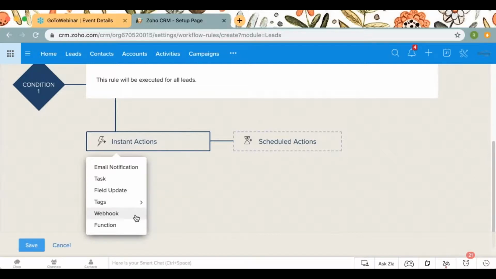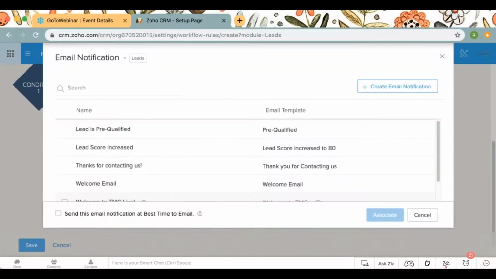Webhook is where you will involve a third-party app. Function is if there are things that you need to do that aren't listed here, you can customize and create a function for it to happen. But the first thing we're going to do is create an email notification.